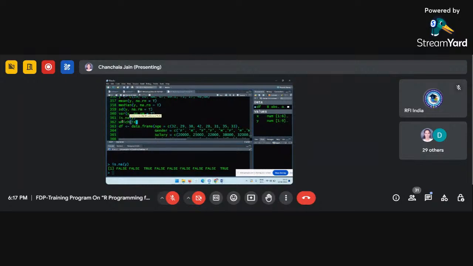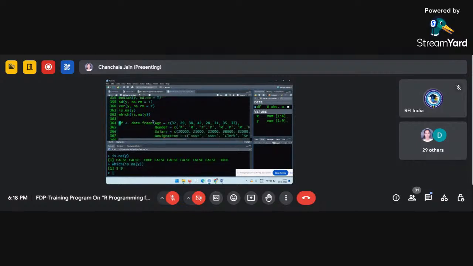Similarly, if you want to get the index position of the missing value, you can use the which function, and inside which you write is.any and then pass the name of the vector. So at which position is the missing value available in Y? I can press Control Enter, and you can see it is giving me the third position and the ninth position, where there are missing values in my vector Y. Clear?